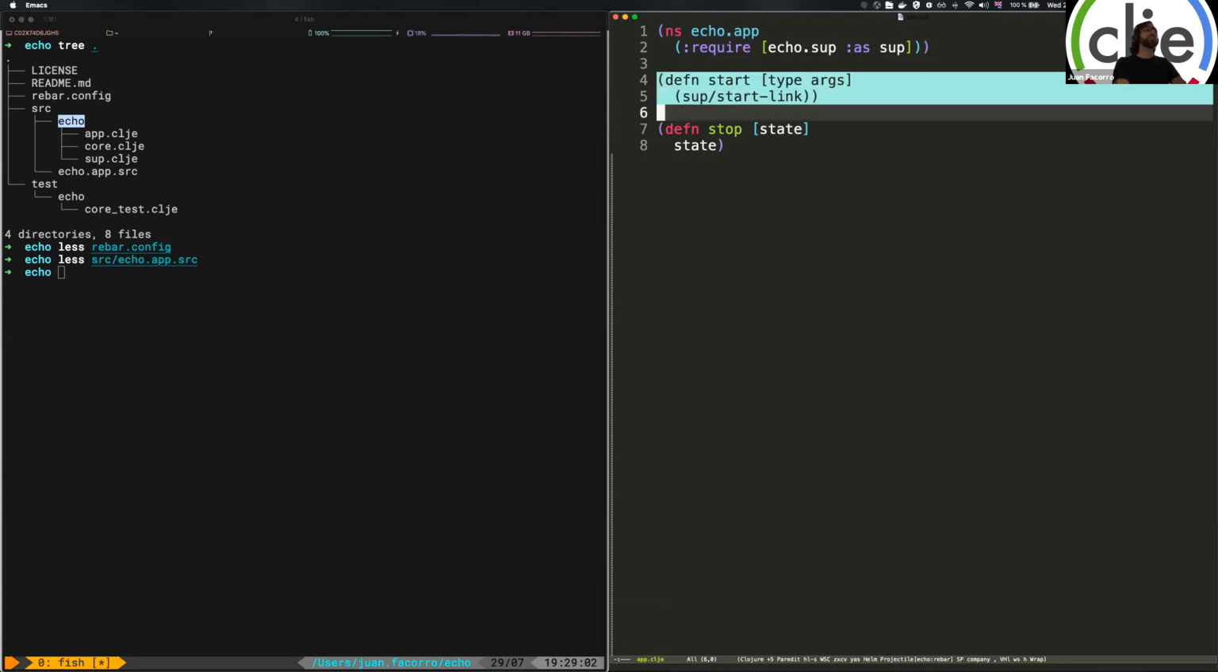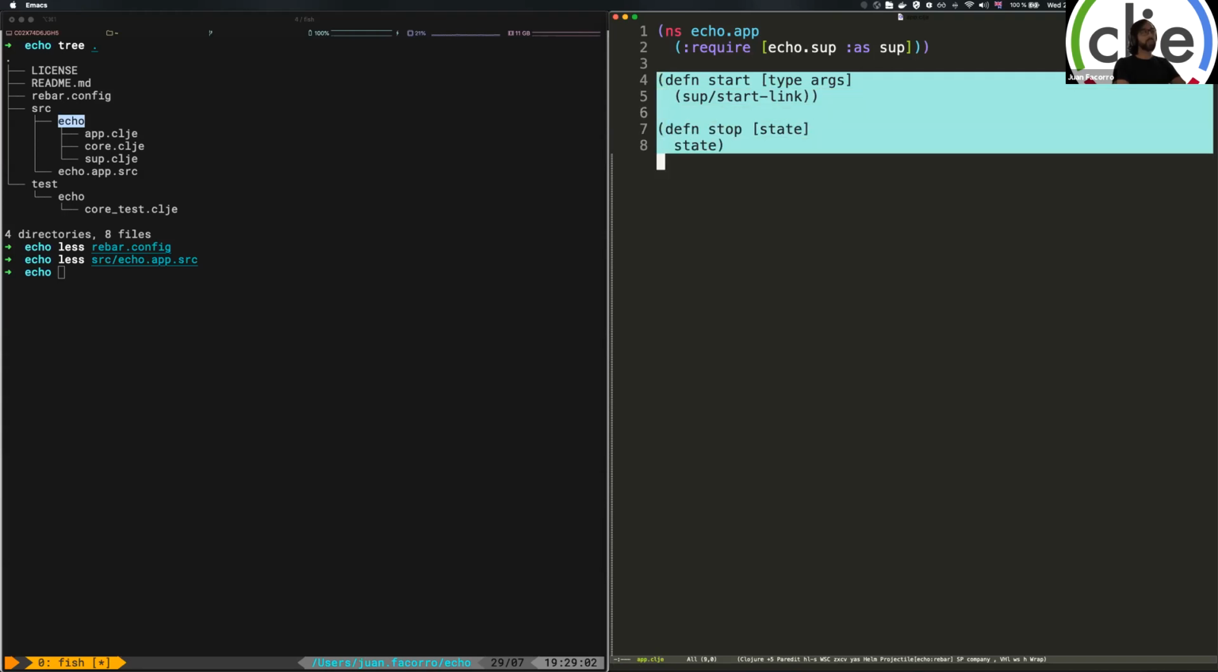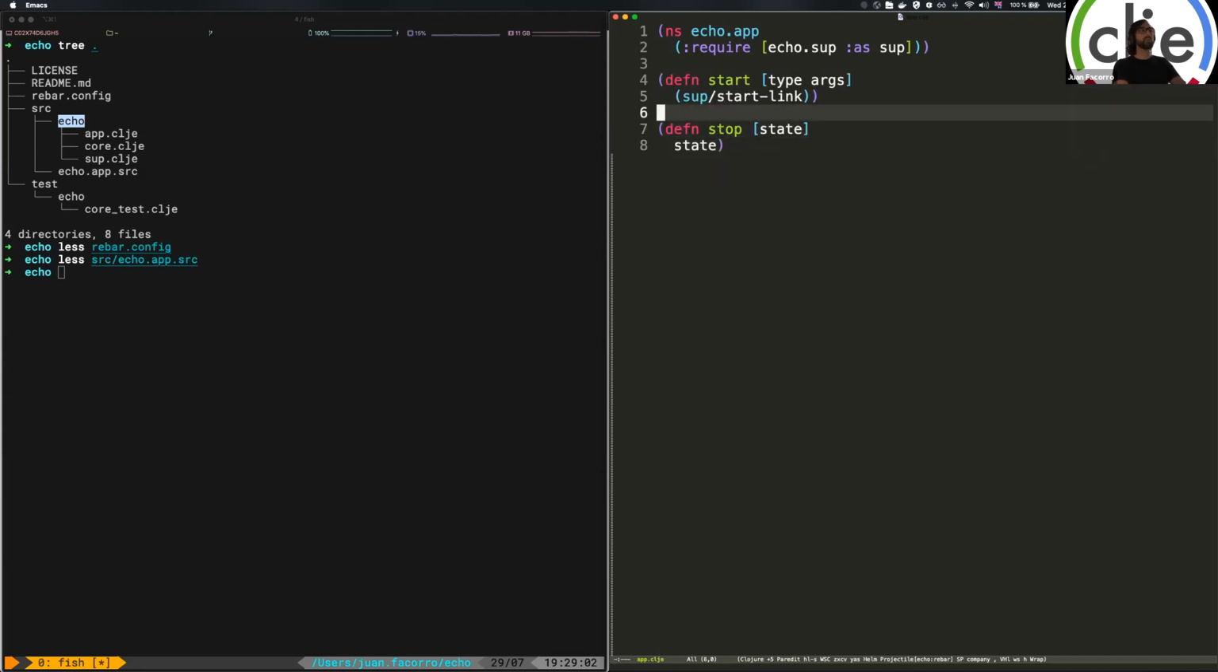And if you remember, these two callbacks are the callbacks for the application behavior, the application OTP behavior, basically. And so this will end up being just a Clojure function, an Erlang function when it gets compiled, with 2 arguments that will then call the other function that starts the supervisor. And so does the stop, that doesn't do anything.